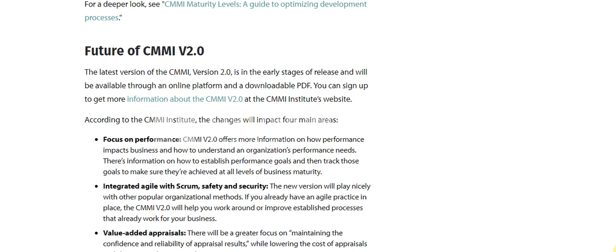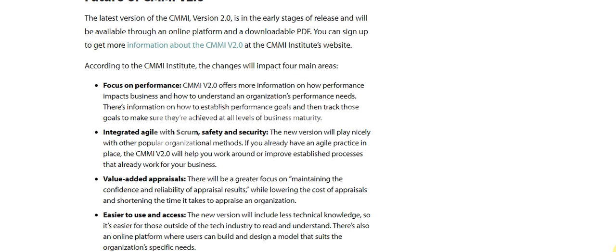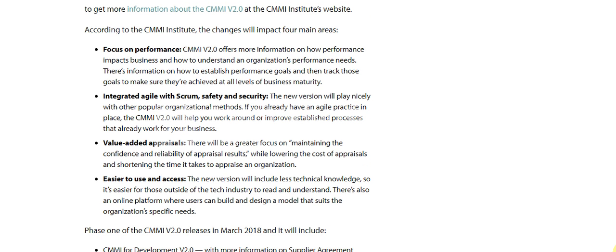According to the CMMI Institute, the changes will impact 4 main areas. A focus on performance. CMMI version 2 offers more information on how performance impacts businesses and how to understand an organization's performance needs. There's information on how to establish performance goals and then track those goals to make sure they're achieved at all levels of business maturity.